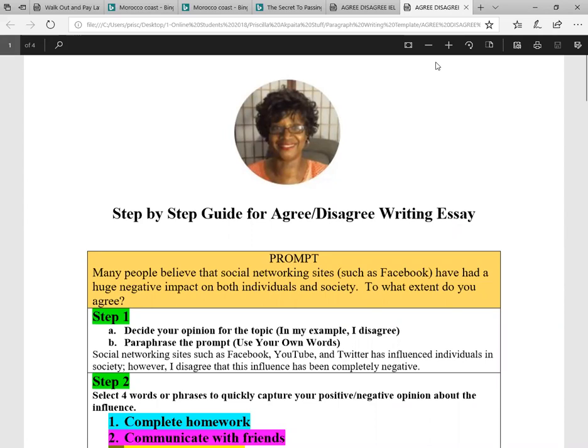Today, I have prepared for you a step-by-step guide for writing an agree or disagree essay. This is especially useful for students preparing for any English exam that would require you to write. I will begin by telling you that this is the prompt, and you will need to give two views.